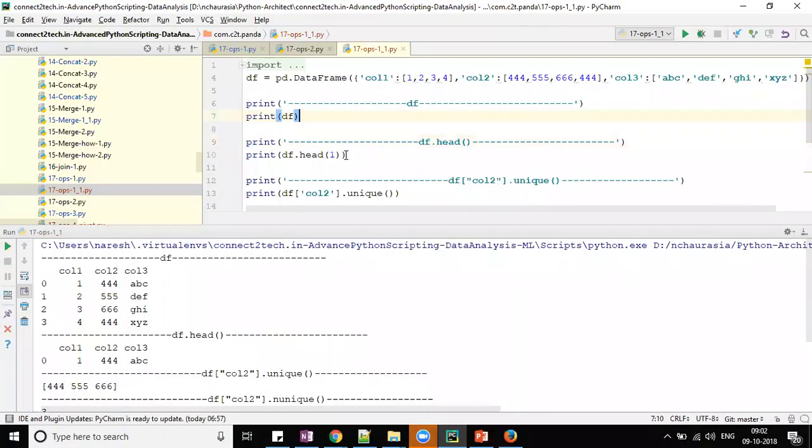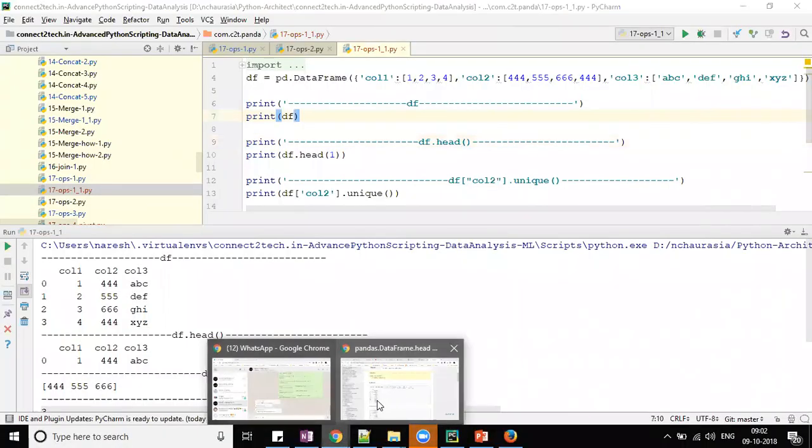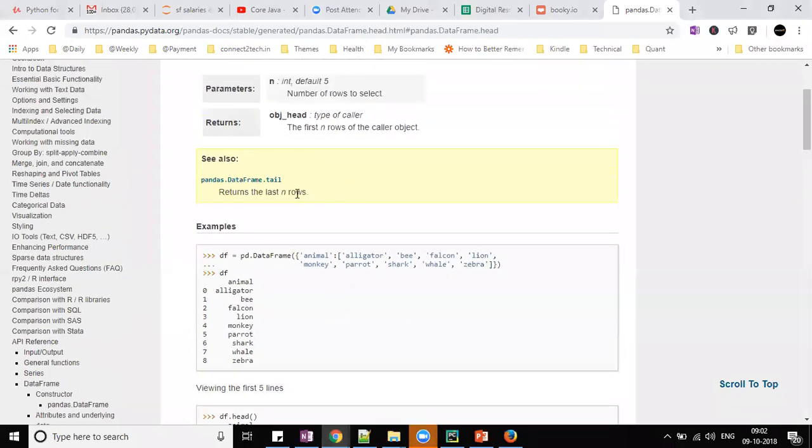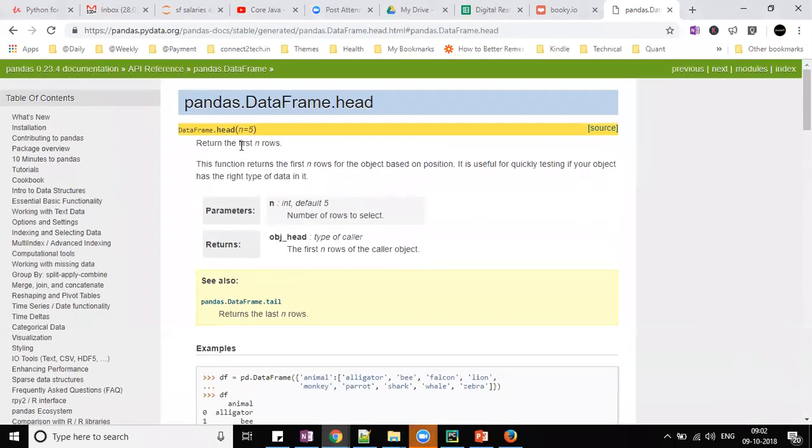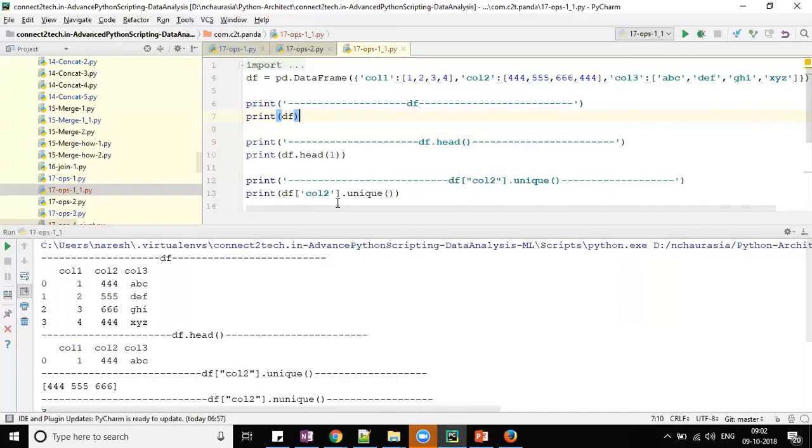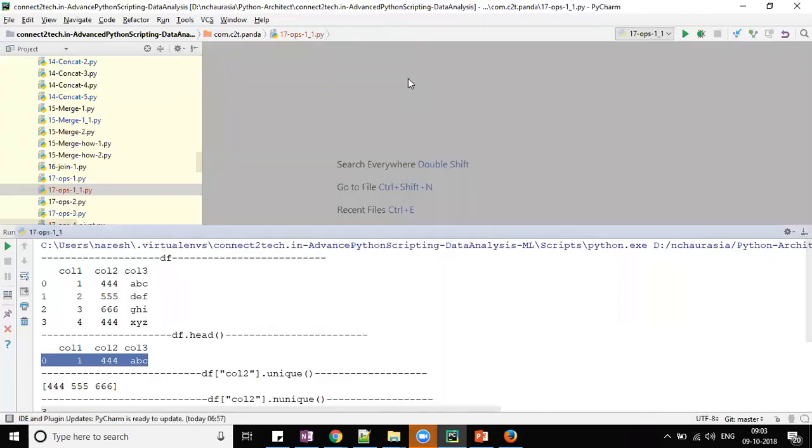If you look at the documentation here, the use of head is that it returns the first n rows, the number of rows which you specify, right? So if I specify 1 here, it will just give me the 1 row. That is the use of the head method in data frames. Fine, so we will move ahead now. I'll close all of this.